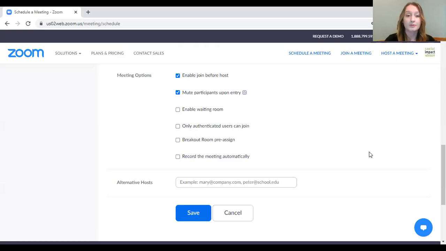You also have the option to record your meeting automatically. We typically do not check this box just because we think it's good practice to ask participants if they would like the meeting to be recorded, but you can certainly set up this option if you've had that discussion in advance. At the bottom, you have an opportunity to assign an alternative host to the meeting if more than one of you will be sharing the host duties.